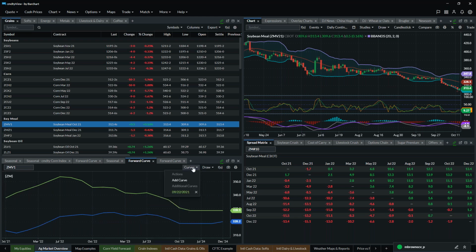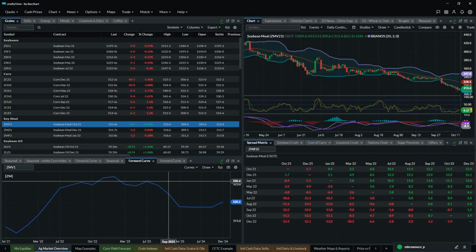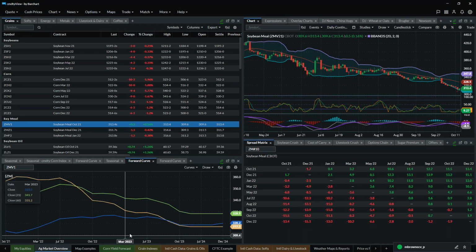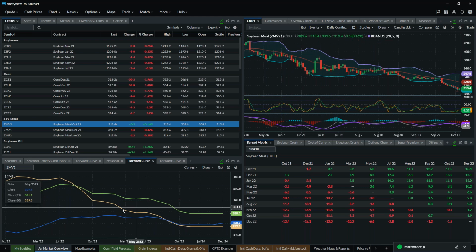To do that, I can just come into curves, add a new curve, select the date that I want to see. And maybe I want to go back to August and see what it looked like in August, and hit add. And now I've got 3 forward curves. Got snapshots at different periods in time. Okay, so that's the quotes, the charts and news and reports, the seasonal charts and the forward curves.